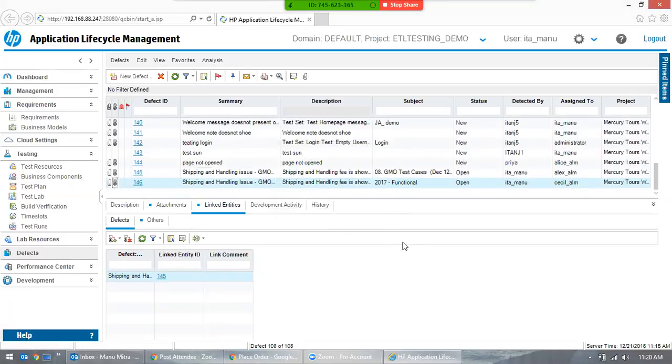That means these two defects are the same, or you want to always view this defect, because once this gets fixed, your defect gets fixed. So that's why you want to link it. That's one of the reasons. Not always, but that's one of the reasons to link it.